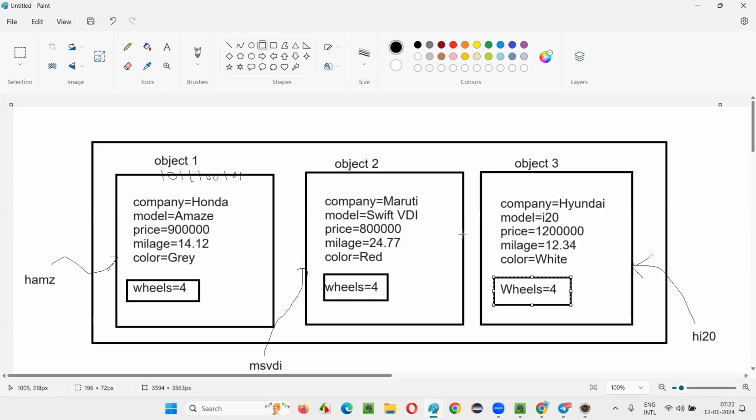These things are varying from object to object, so we can store them in the object memory: company, model, price, mileage, color. The details of these things in object 1 are different from the details in object 2 and object 3. They are varying, so it's okay to store this kind of stuff in the object memory. Things which are changing are specific to the object, so we can store them in the object memory.